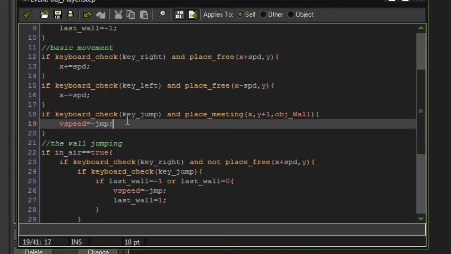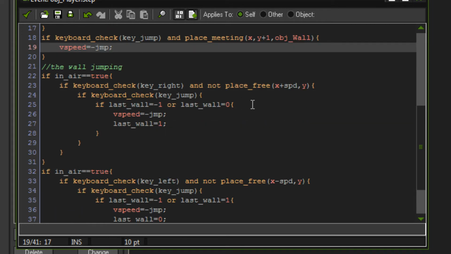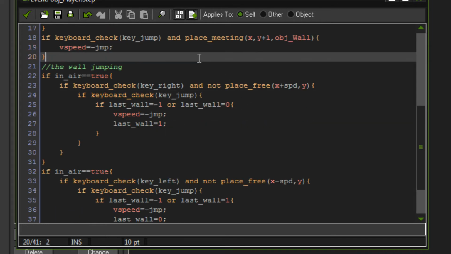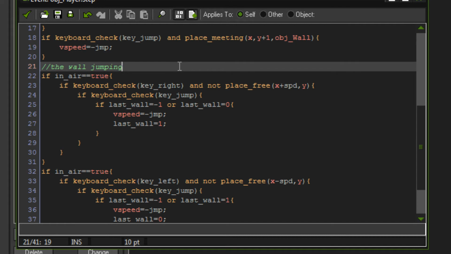So that's just jumping in. And once again, if you'd watched my other tutorial, then you would have seen that there as well. It's probably better explained there. Okay, so wall jumping, which is the main part of this tutorial.